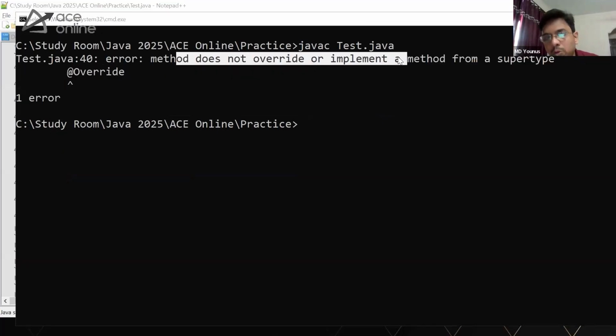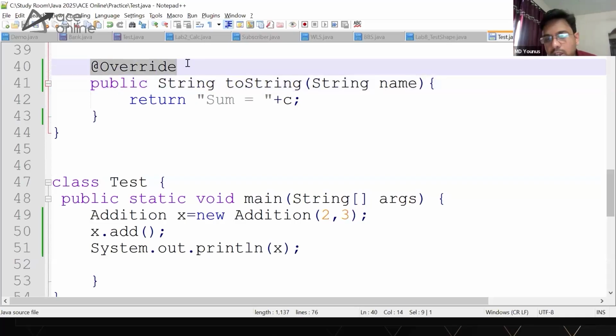So it's complaining. Earlier when I didn't use this, I did not get any error and I was getting a different answer. But the moment I write @Override, I'm getting an error saying that you're not overriding the method properly, because I'm telling the compiler that I'm trying to override the method. Please check whether I'm overriding properly or not. So it's not overriding, it's overloading. That's why the compiler is giving the error.